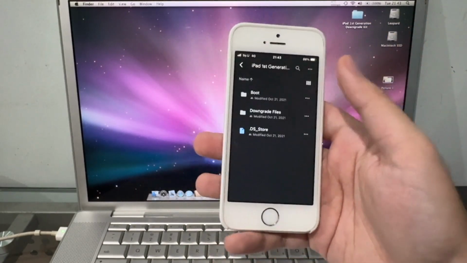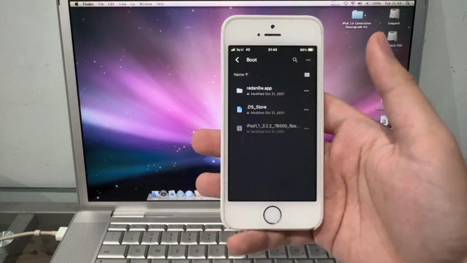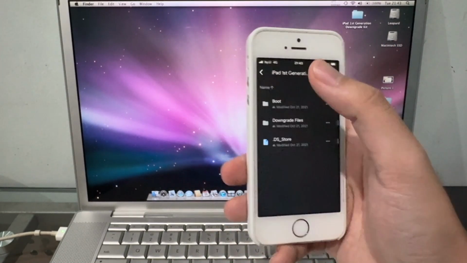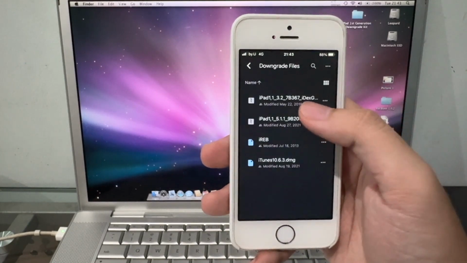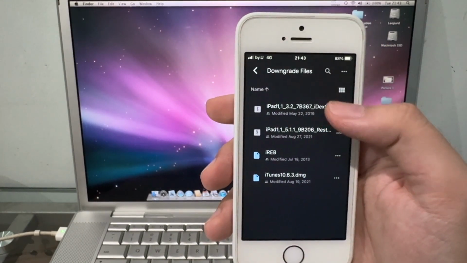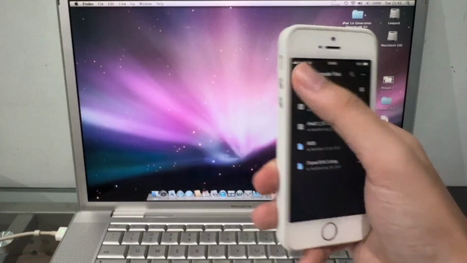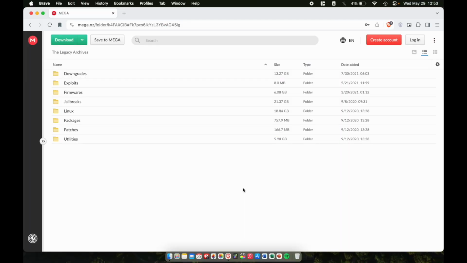so it will be an easy way to get the tools and the firmware. This toolkit includes the IPSW here, so you can see we've got the Resno app to boot, we've got the 3.2.2 restore file, which is actually this one here, the IPSW, and we get iRep and iTunes 10.6.3.